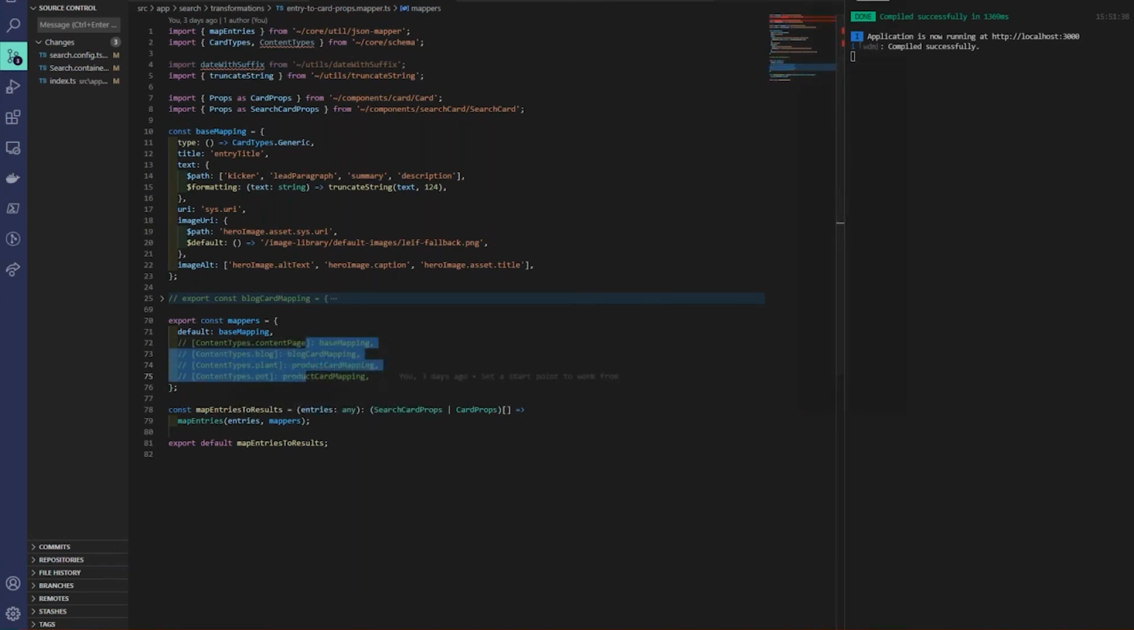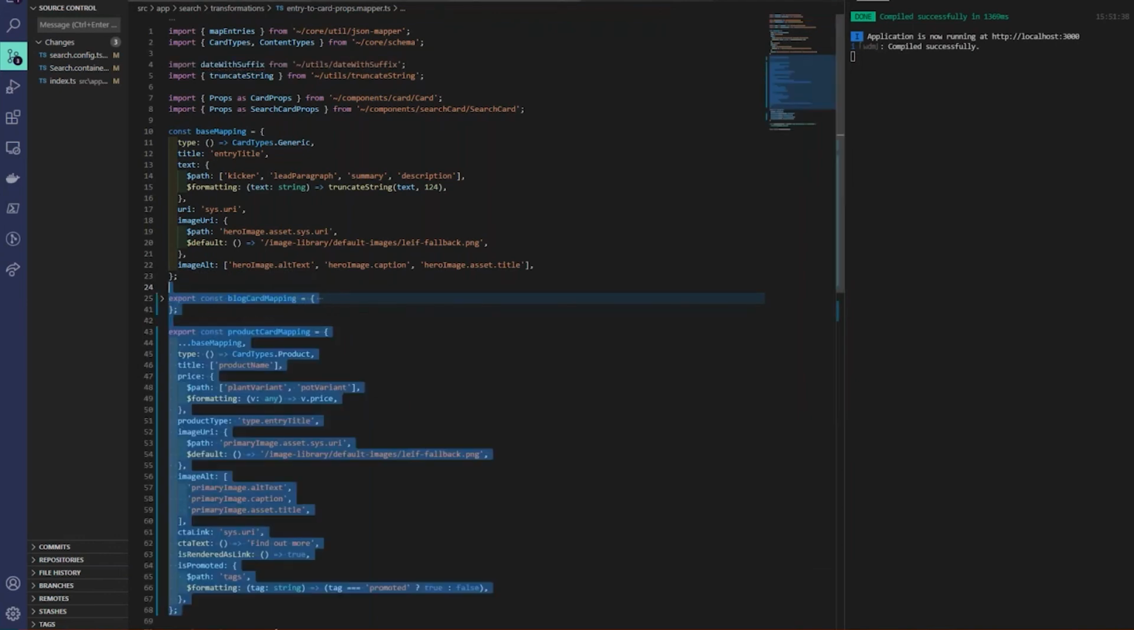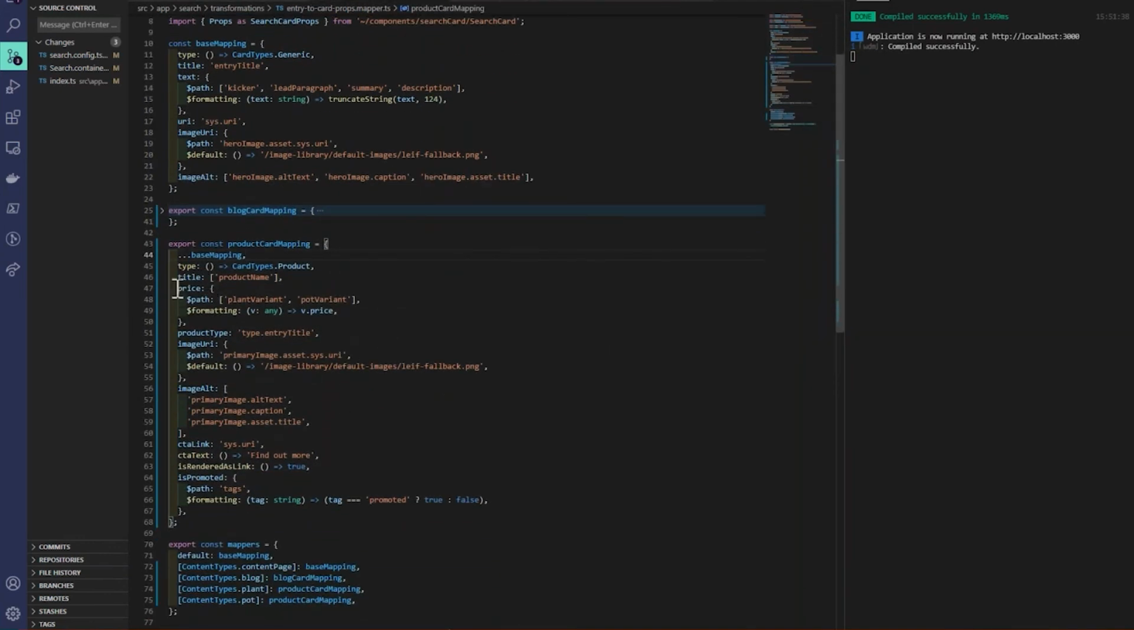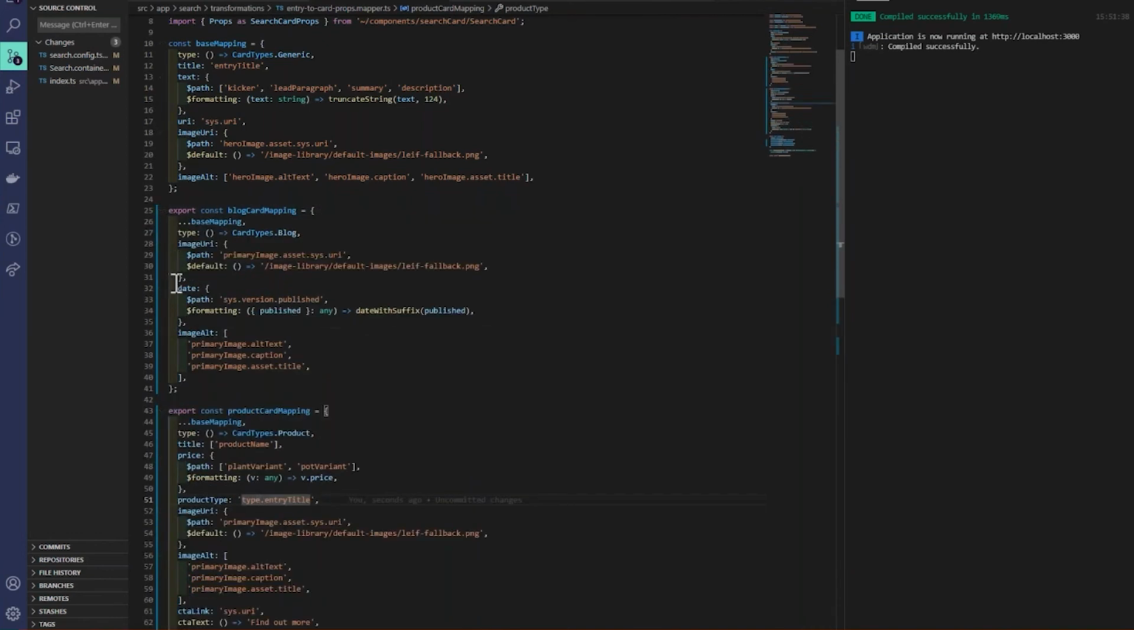So what we can do is add these extra mappings back in. And I've also got some stuff commented out here ready as well. So we've got products, and a product has a price. So we saw a price earlier. It has a product type. It has a few extra little things that make it a product, as does a blog. It has a publish date on it, and that's slightly different again. So let's see what happens when we've added those extra mappers to the results.